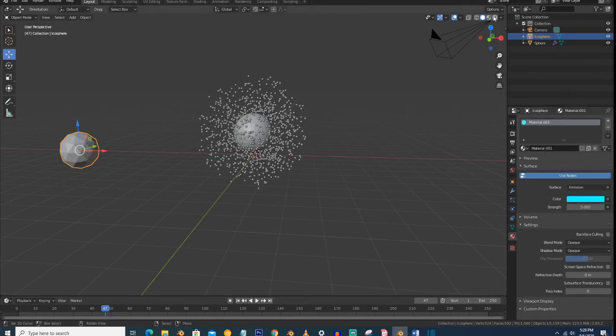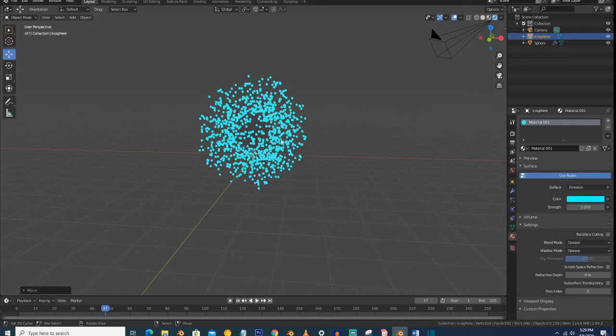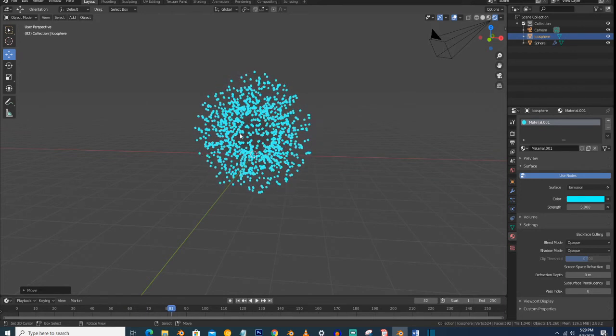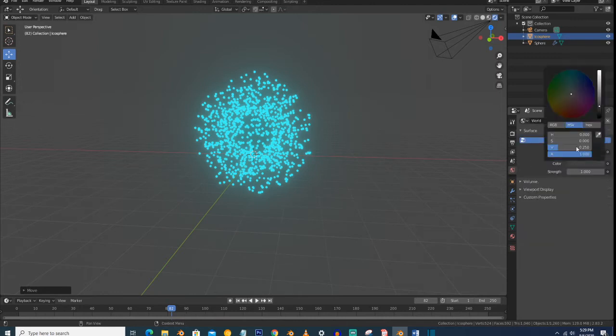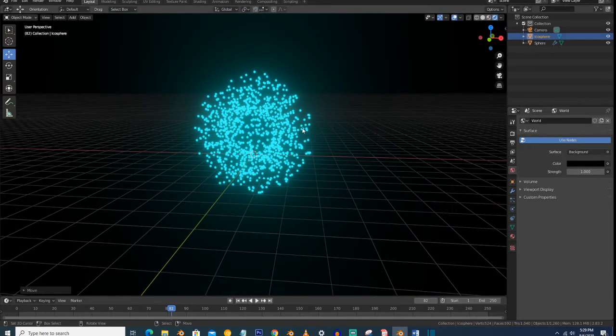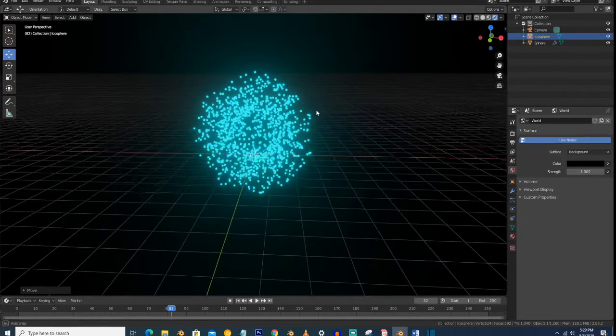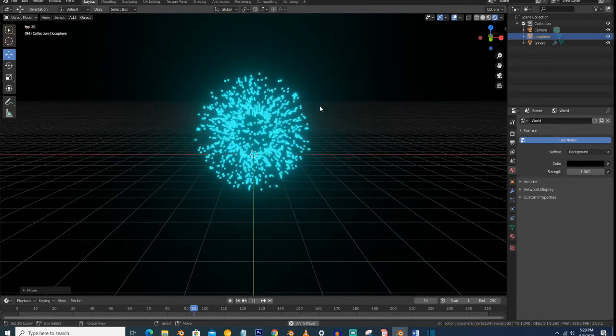Now go to the rendered option. Now you can see that, and move it there. You can see that it is now showing. And one thing also, you can turn on the bloom, and you can go to the world option and make it totally black. Now it is very cool looking.